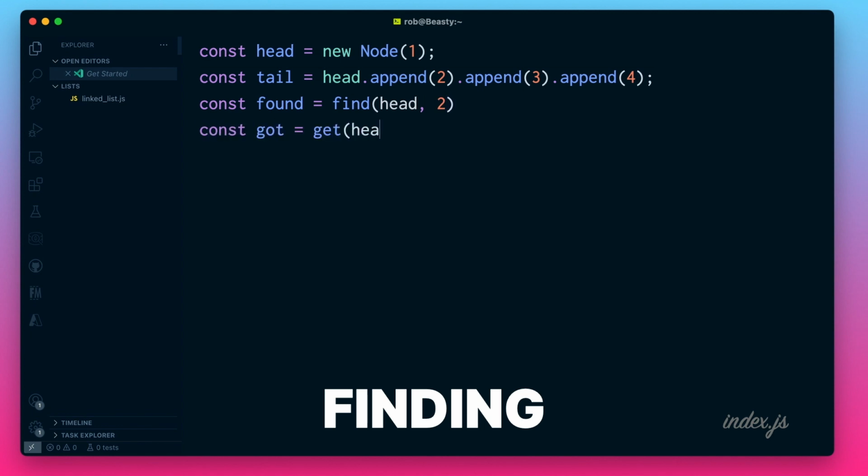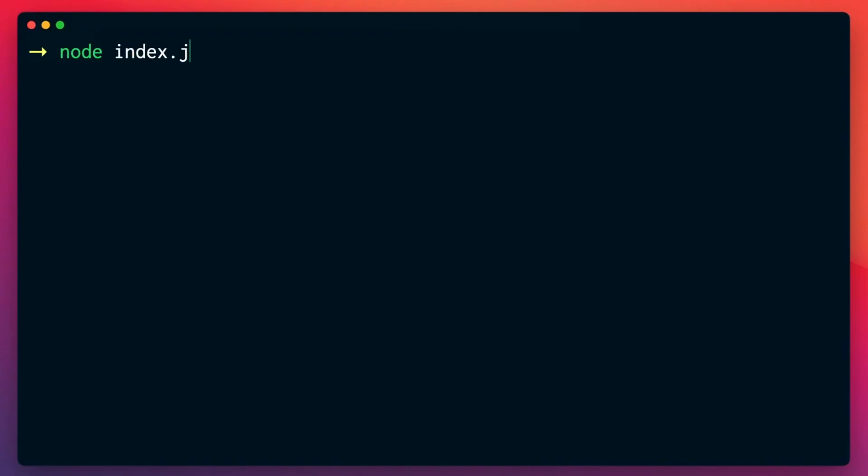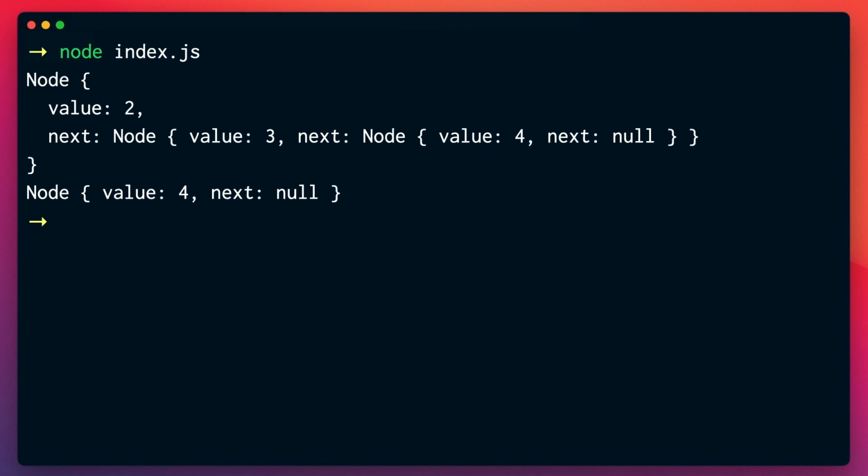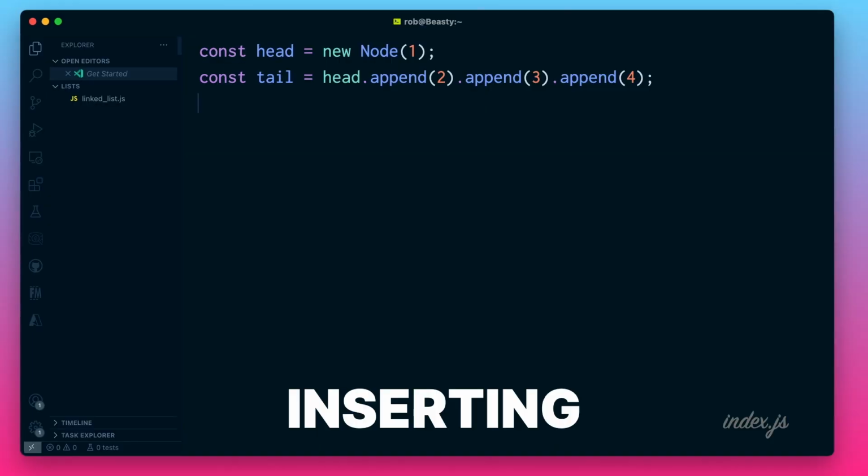I'll find the node in my list with a value of 2, and I'll get the value in my list at position 3. Note that I'm using a zero-based position as well. Running this, and groovy, we found a node with a value of 2. We also found the last node with a value of 4 with no successor. It works. Inserting is the next thing we'll need to do.